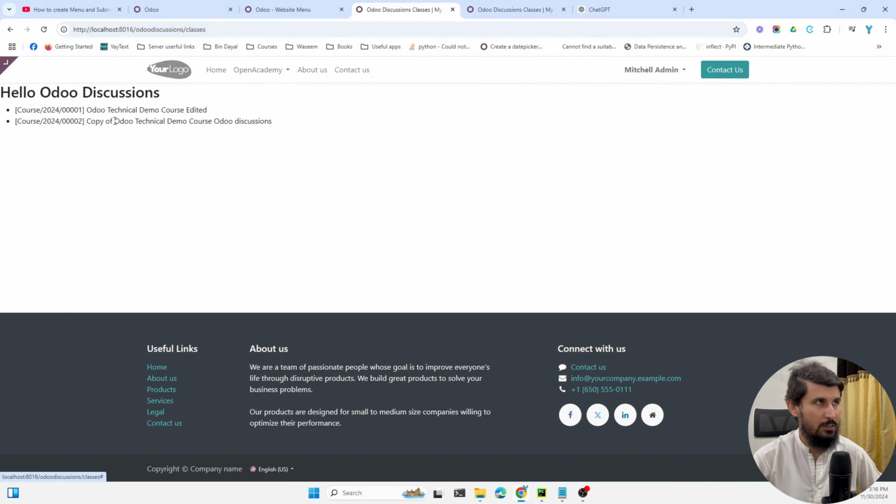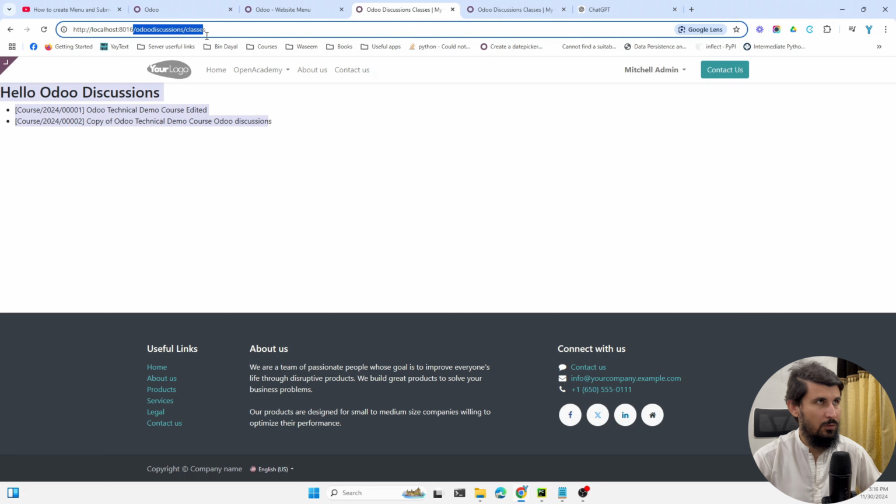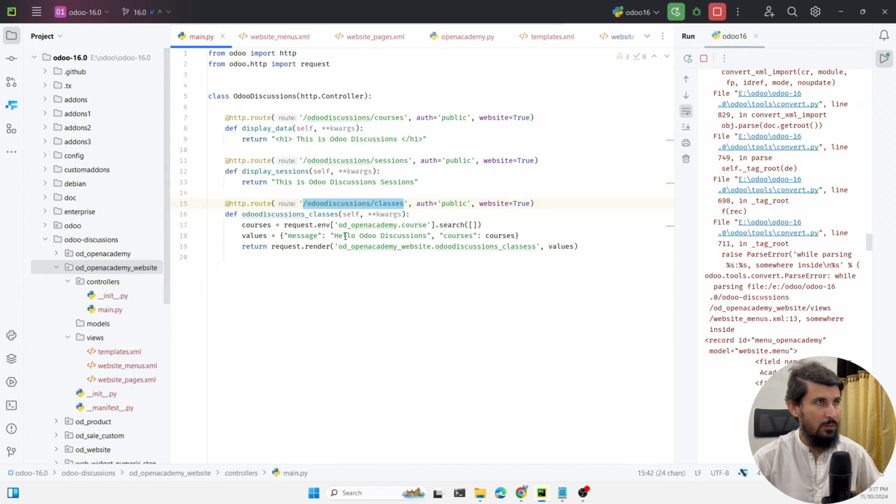If I click on the classes, you can see it opens up this view and it displays the data from the backend, which is using this route, and it calls the controller method which gets the data from the backend model and display it using this template. So this is how simply you can add this functionality.